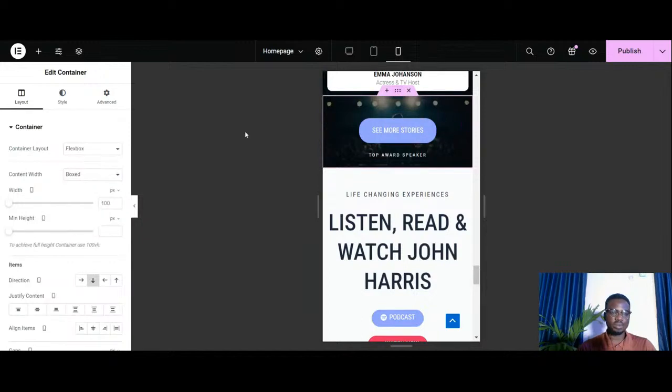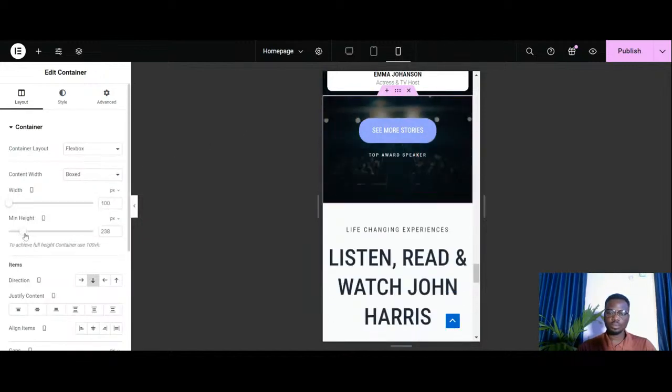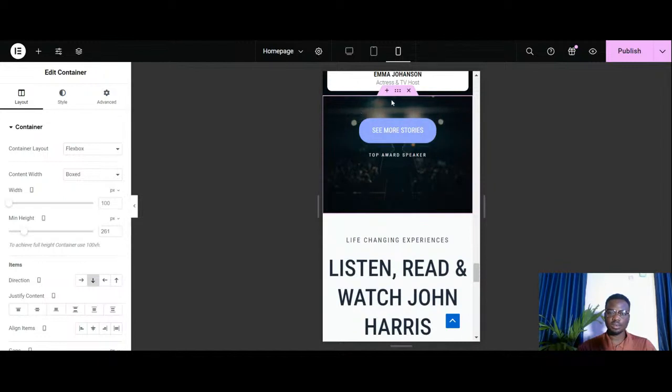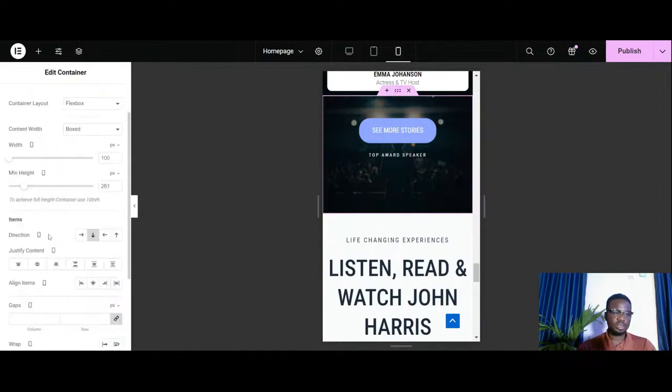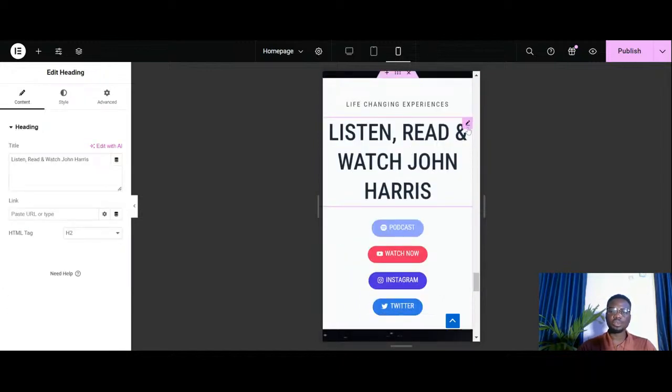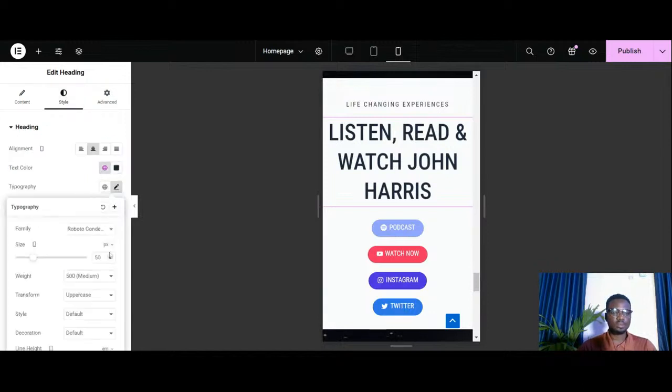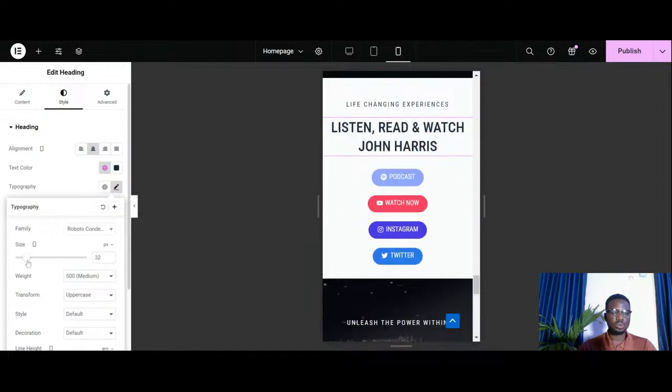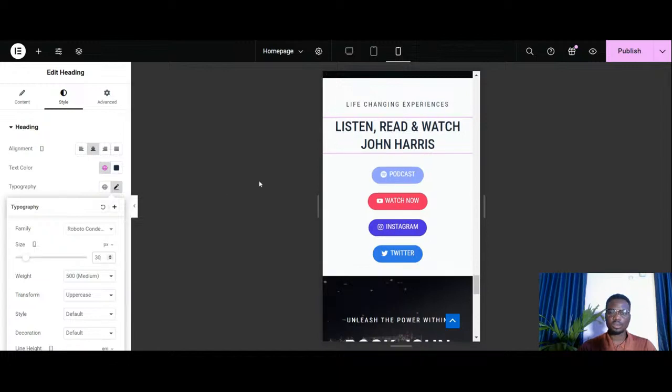You can increase the height of this a little, increase the height, and then bring the contents to the center. Also, I have to reduce this text size. I think I can use, let me use 30 for this. This looks more sane.